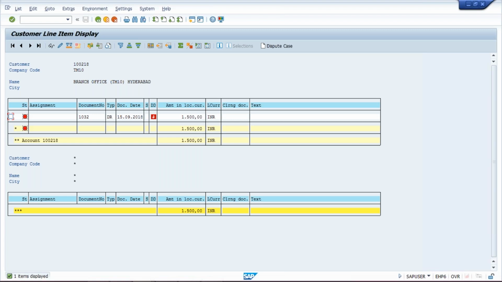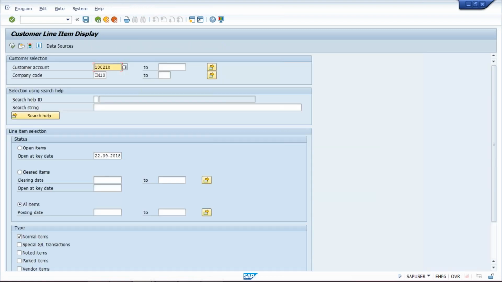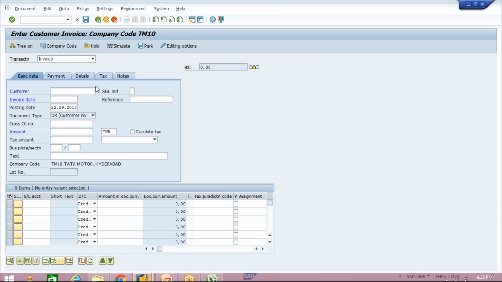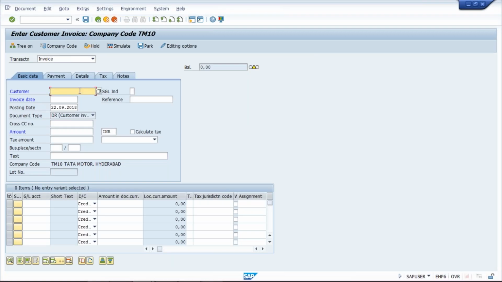So at branch office level also, the same amount is there. Okay. Now click on the back button, and then I will just do one thing. Once again, I'm going to make a posting of 1,000 rupees for the branch office. This is 10219. Keep in your mind, the head office is 217, and 218 and 219 are branch office customers.